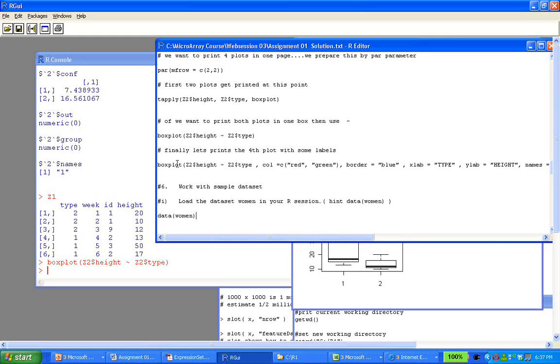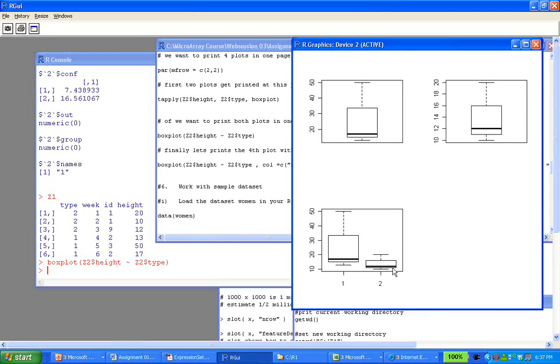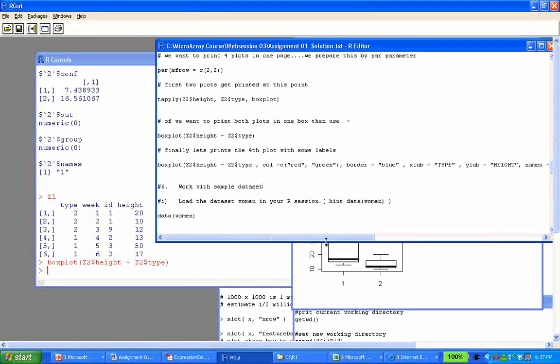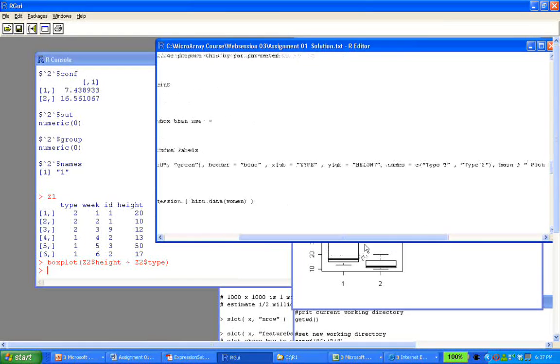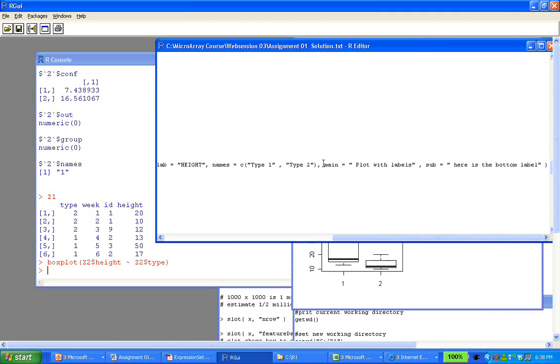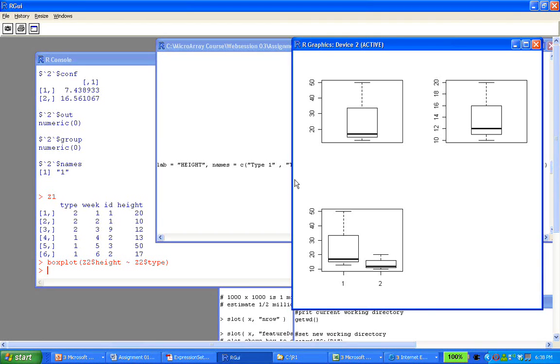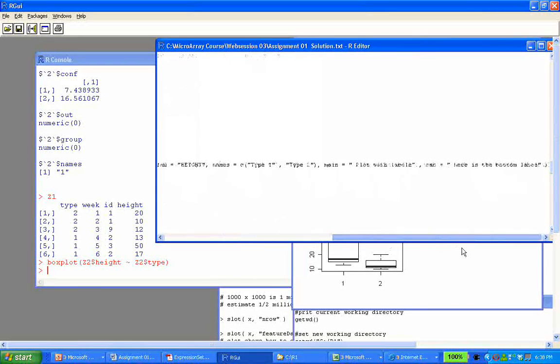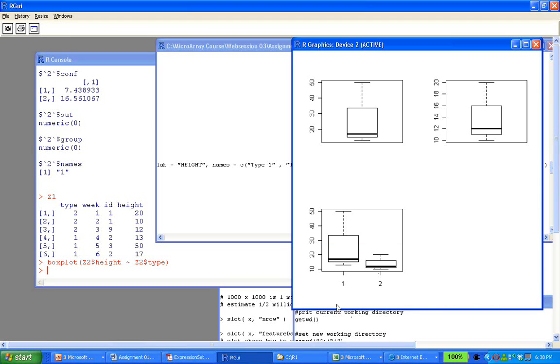When you look at your box plot, the box plot actually has many other arguments. When we just simply plotted it with the minimum required parameters, it did not do anything more fancy than I had asked for. But now if I want the plot to be colored with red and green, maybe I want this one to be red and that to be green, maybe I want the border to be blue, my X label to be type, my Y label to be height, then I can use these additional parameters. When you use the main parameter, it puts everything as a header. And when you use the sub parameter, it will print something at the bottom.